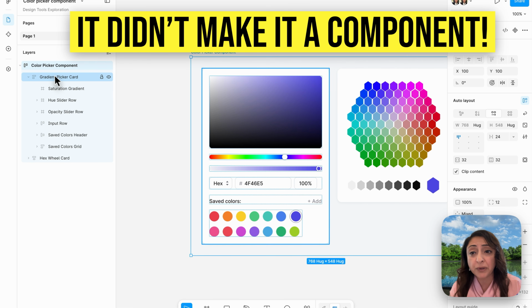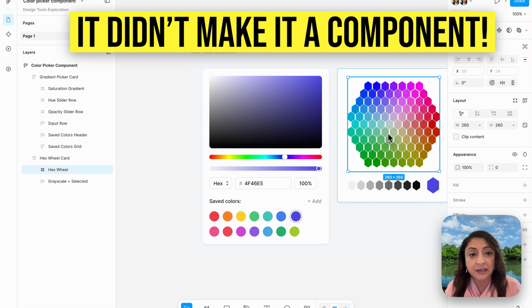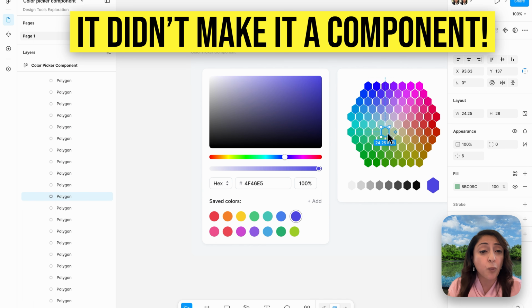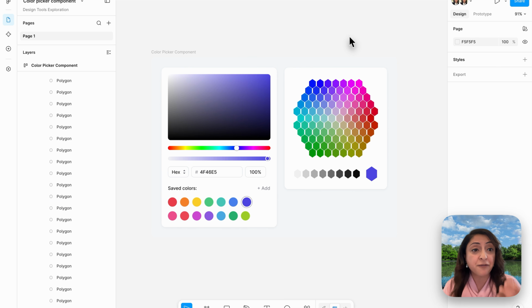It named it properly. It named all the different layers. So the goal was to create it accurately. And if I go into the hex wheel, wow, it created each one of these shapes as polygons. This is great, actually. So the Figma MCP does enable Claude to write with this much accuracy.